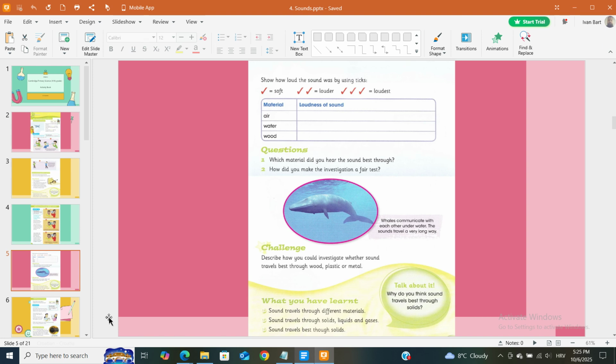Questions. 1. Which material did you hear the sound best through? 2. How did you make the investigation a fair test? Challenge. Describe how you could investigate whether sound travels best through wood, plastic, or metal.